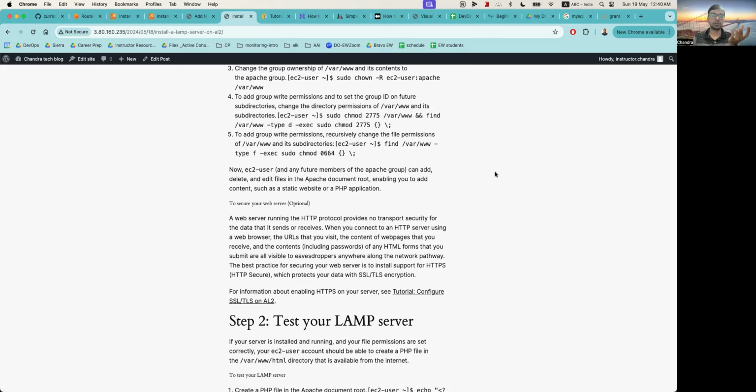Then I installed WordPress there. I installed Apache, and I installed the database on the database server, the private subnet server.